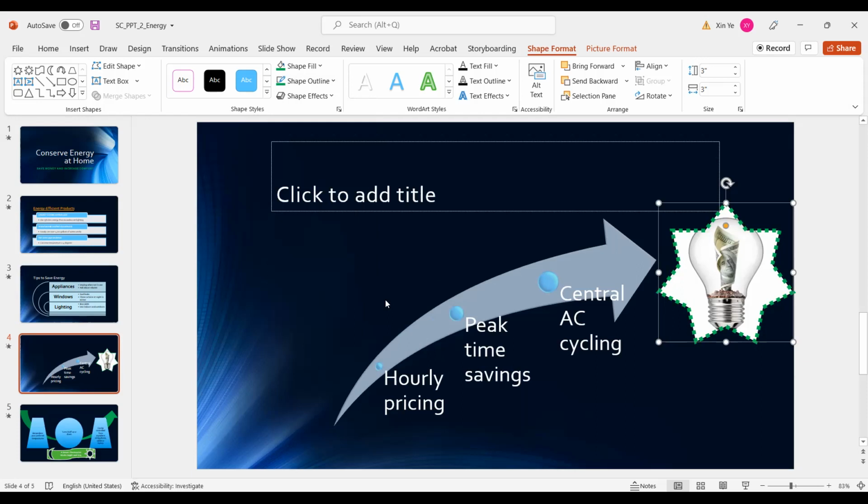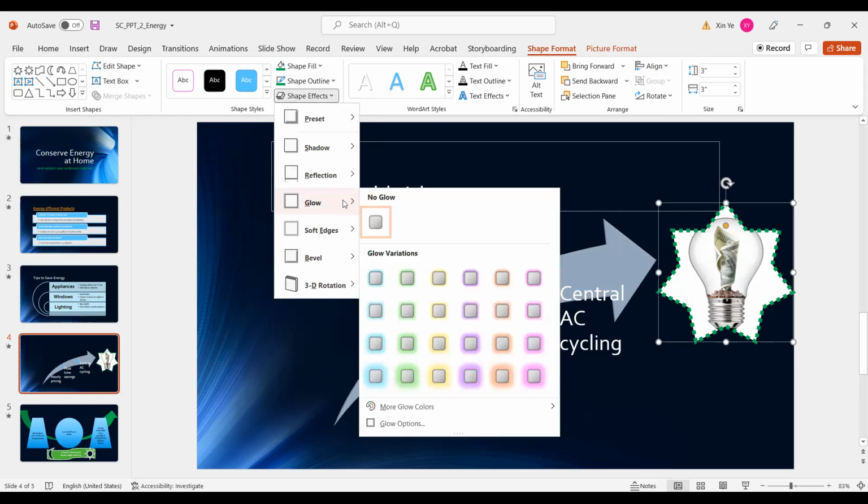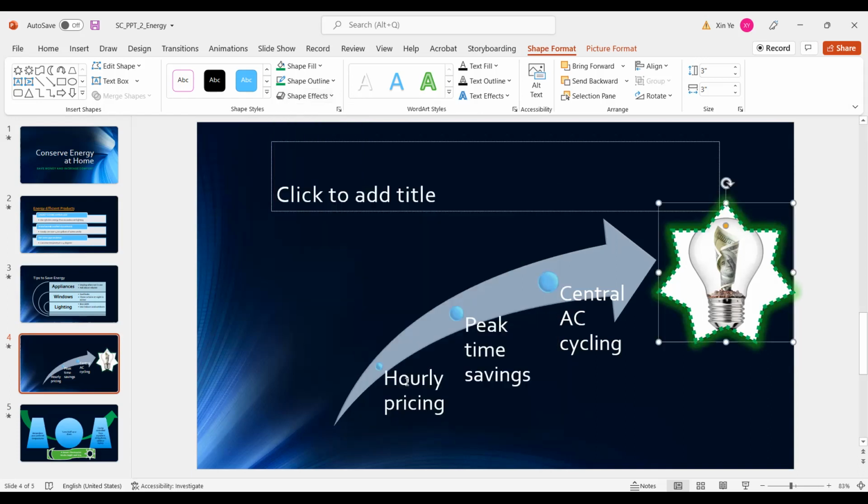That's why we want to add a shape effect. So click the shape effect, and point to glow. Point to glow 18 point. If we move around, you will see the name of the one you choose. So the one you choose is glow 18 point green accent 2. That is the one you're supposed to choose. Okay. And we have this one. It looks like this.